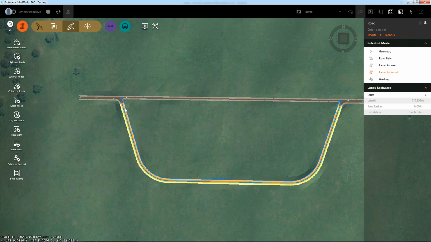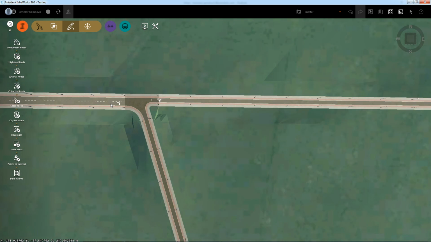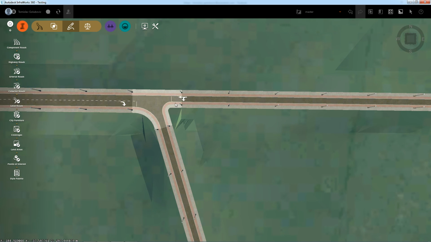Okay, so you can see the one that's highlighted. I'm going to put no lane from here and across to here. So now you can see that the intersection arrows are left and straight and right turn only.